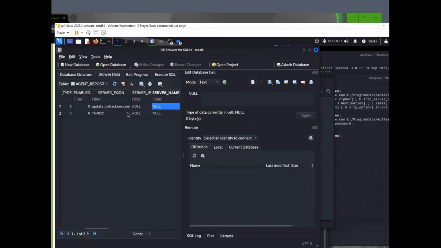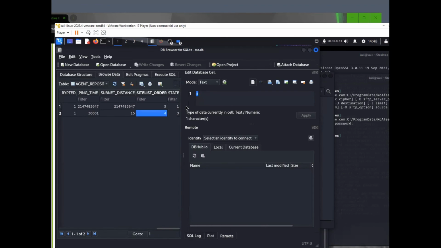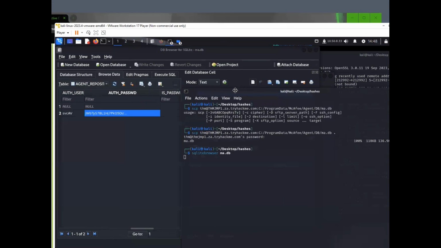Here we have the name. See if we can find the, oh, that looks like a password. This is a password right here. So that's the value we need. It is encrypted. Okay, so that's what we need here. So we'll grab this, copy it, and then we'll come back over here.